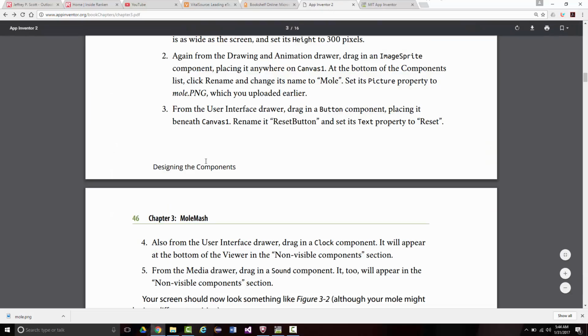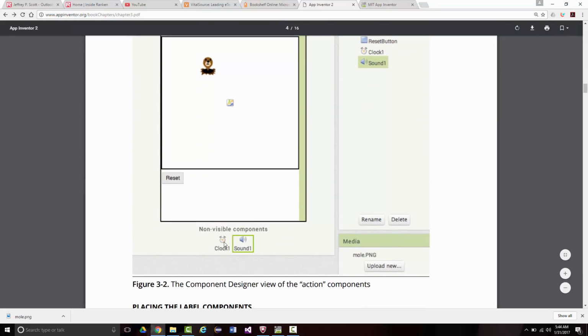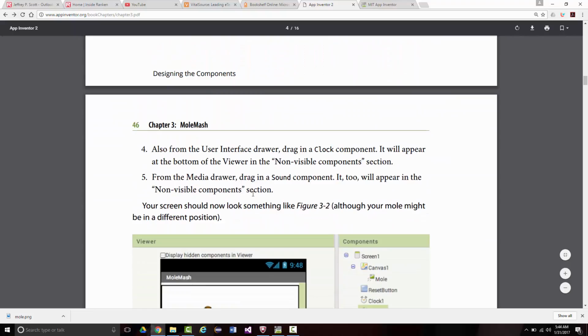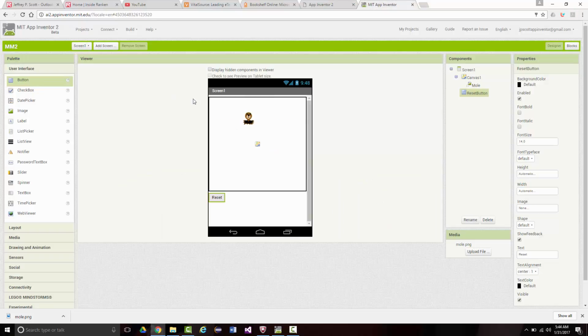All right. Also drag in a clock component. This will go in the non-visible, so it'll appear down here, as will our sound component. That we're going to do in the next step. All right, so we want to drag in a clock, and we want to drag in a sound component.